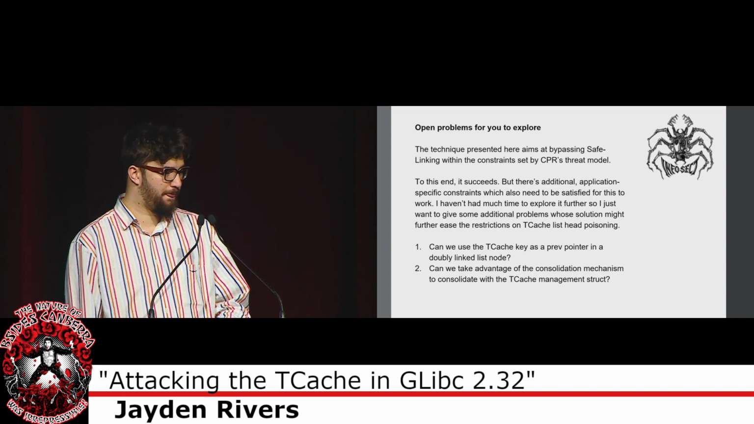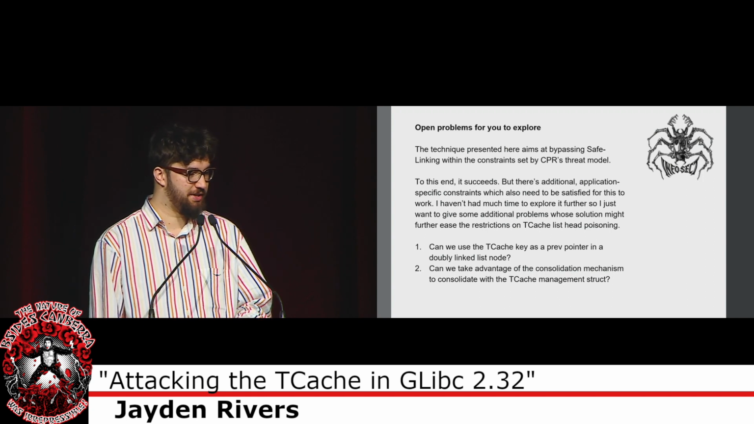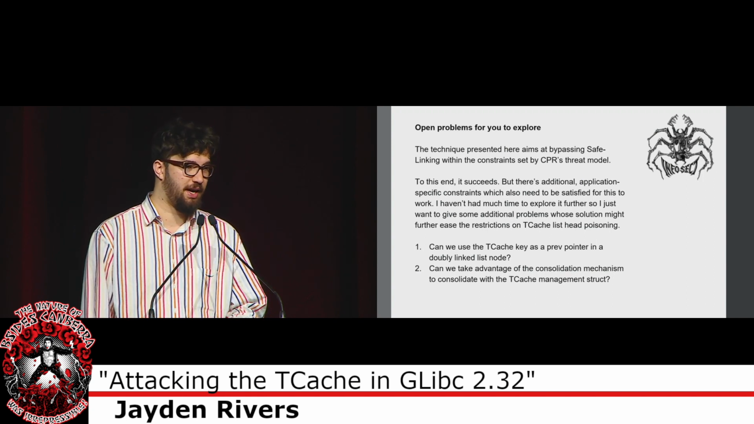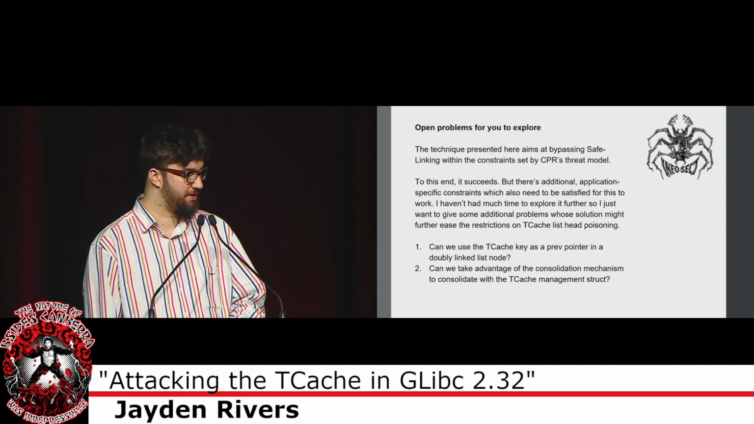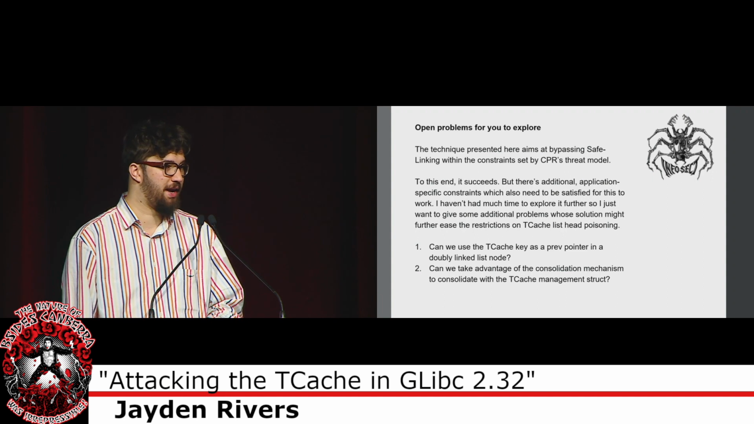So one, the question is, can we use the tcache key as a prev pointer in one of those doubly linked lists? And two, can we take advantage of the consolidation mechanism to consolidate with the tcache management structure?